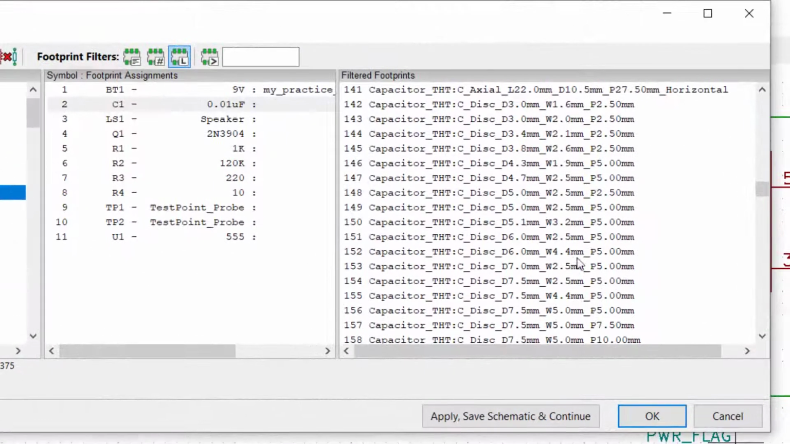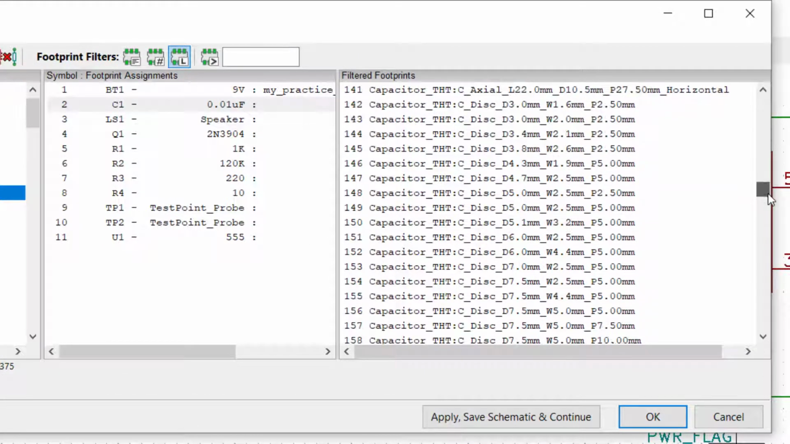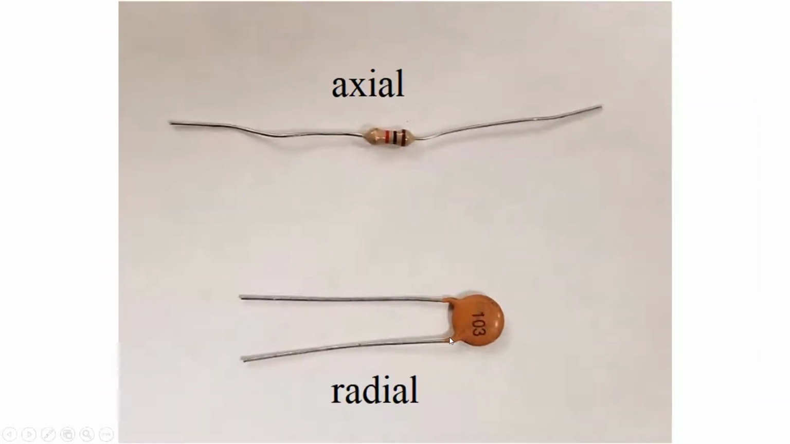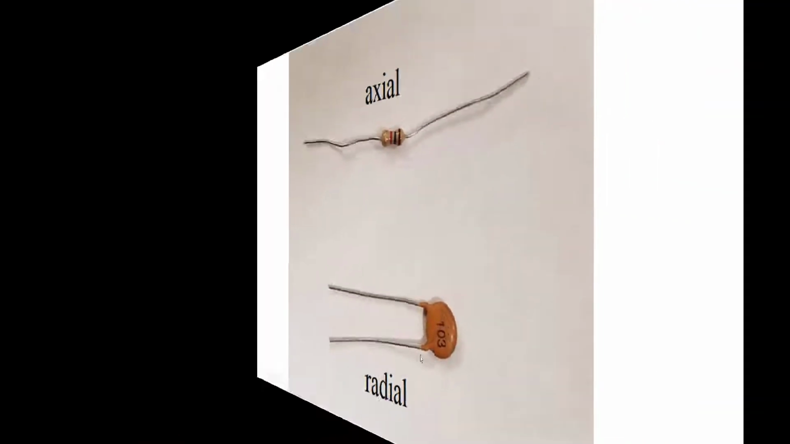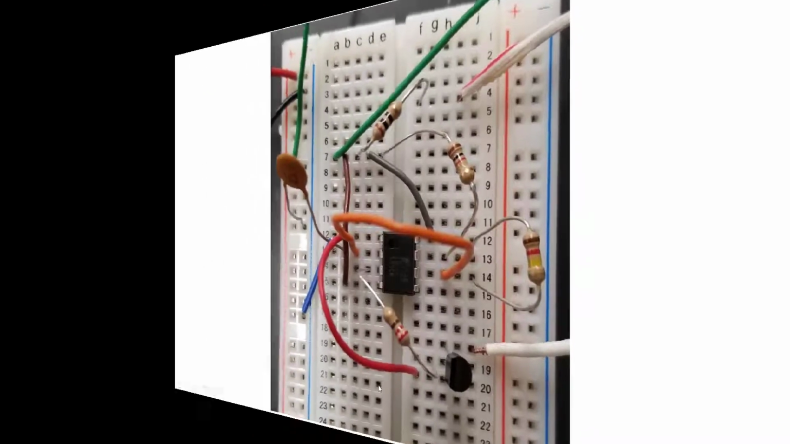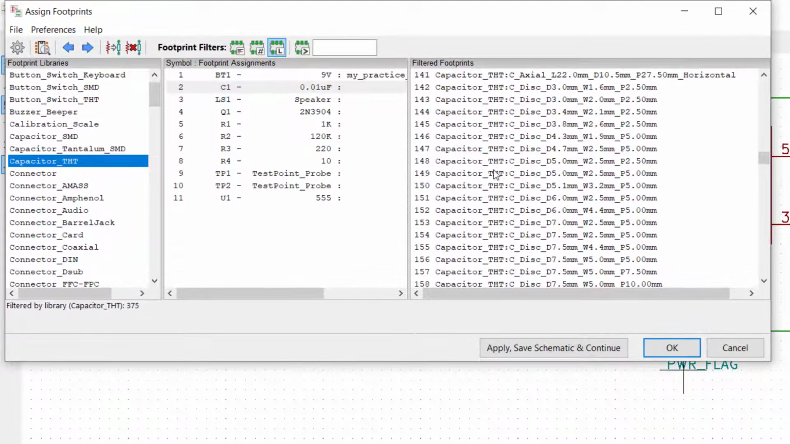So I do want a radial termination for my leads, not axial. And this also is a disc capacitor. This particular capacitor is one like I used when I breadboarded my design. Here's my original breadboarded design to make sure the circuit works, and I used that same capacitor. So let's use that. It's called a disc capacitor. So I want to select a capacitor THT for through hole technology, disc capacitor.